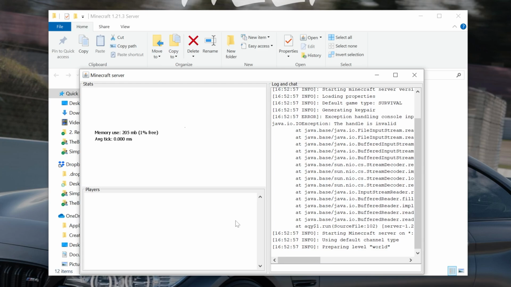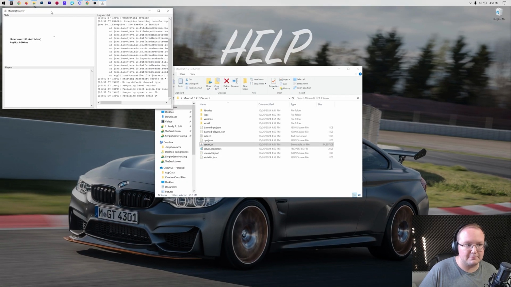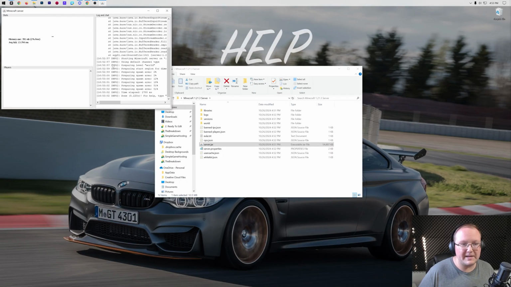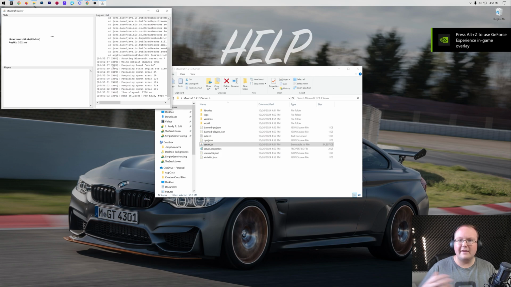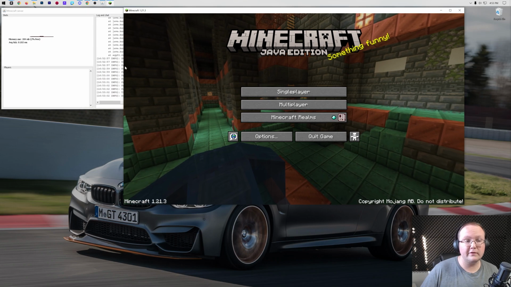At this point, you're the only person that can join your server, so let's go ahead and do that. Let's join your server and make sure it's working, because if for whatever reason you're having lag issues right now, you're definitely going to have issues when your friends join. So here we are. We're in Minecraft. Our server is up and running.